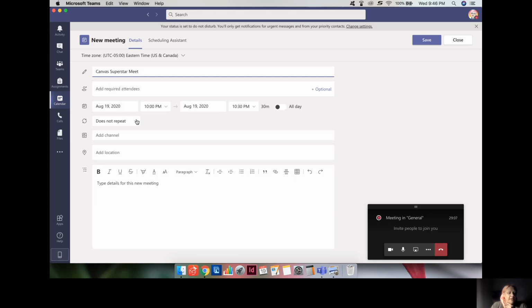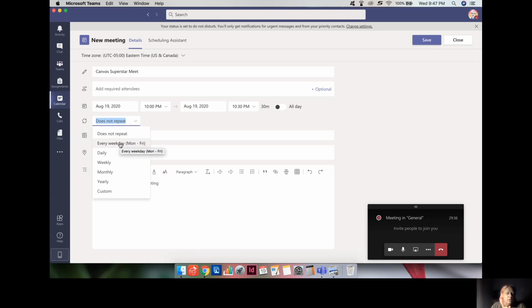I'm going to come over here and I'm going to say that it repeats. So if I have people who are required to attend, I can add their name here. But if I already added them into my team, they will all get an invite. Okay. You can say it's required. And then you could also add an optional person if you wanted to, like you were inviting somebody to come and join. So I'm going to make it repeat. And I want it to repeat every weekday because that's when we have school. If you only wanted it to repeat on certain days, you could go to daily.